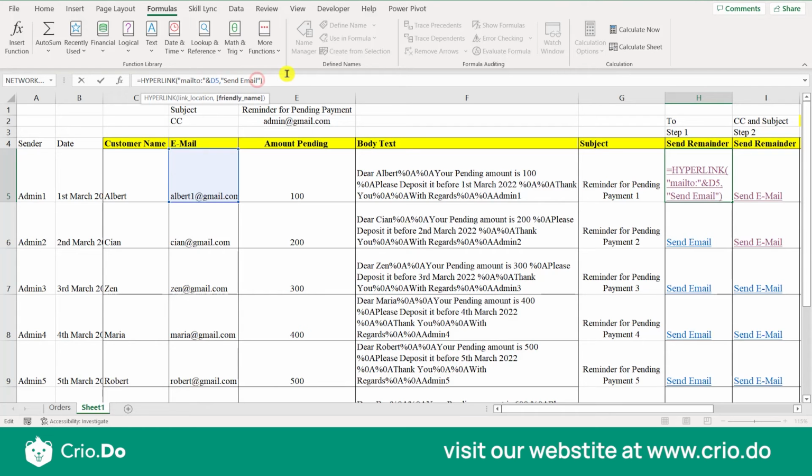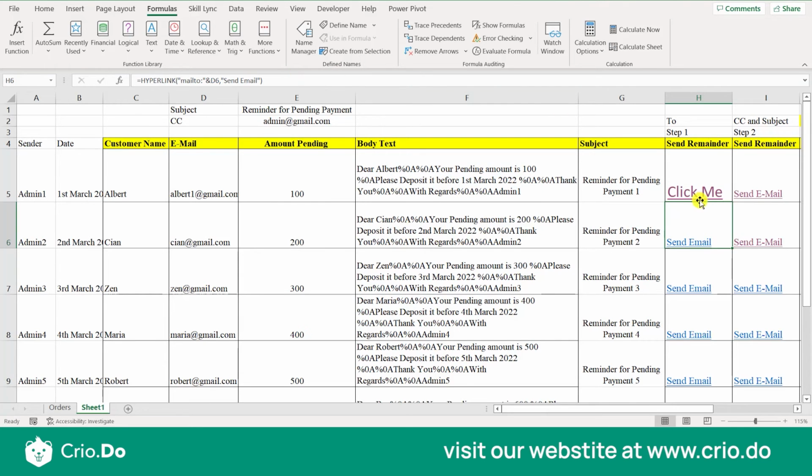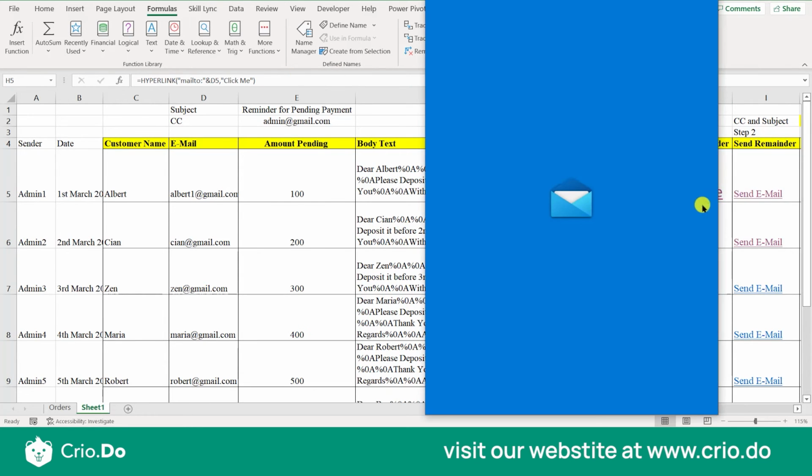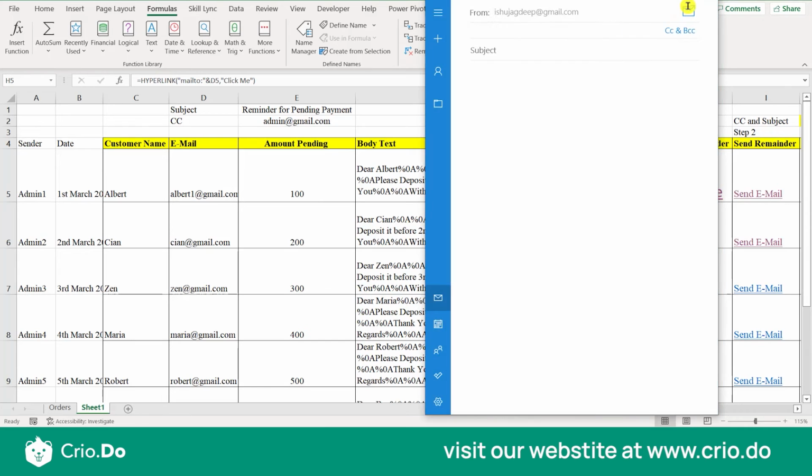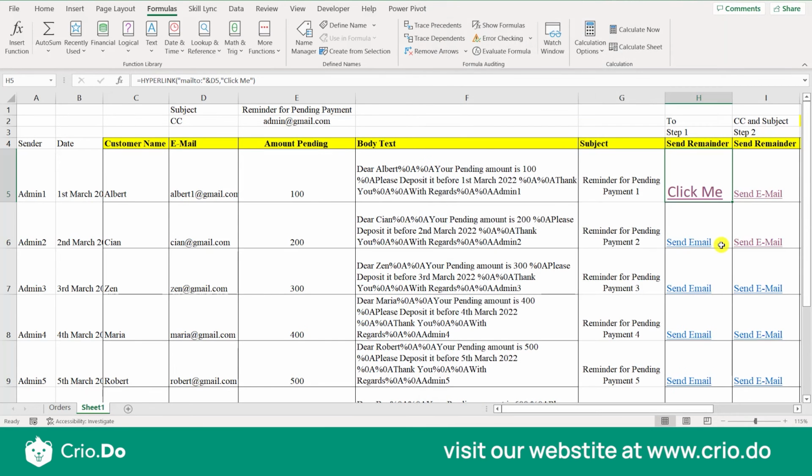Let me change this as well here. Let me write here "click me". So I want to see that "click me" here. This is my "click me", and if I click on that, you can see "click me" here. So this is the friendly name. If you want to change it, you can do that as well. So in this case, this is "click me". So here with this, we learned how we can provide the to address.